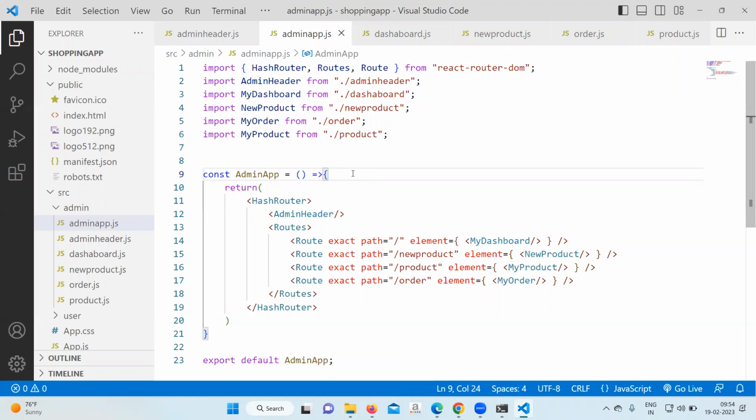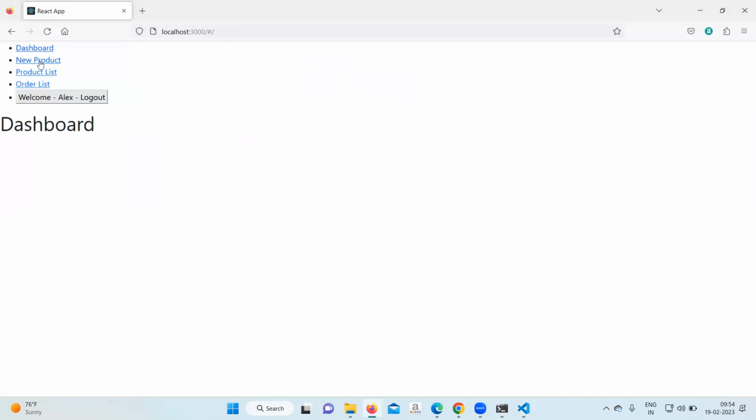Okay, let's go next then. Hope your links are working. Dashboard, new product, product list, order, right? But at a time, we can see only one project. We cannot see both. Login, then you see the admin application. Log out, then you see the previous. Okay, so what can we do next?